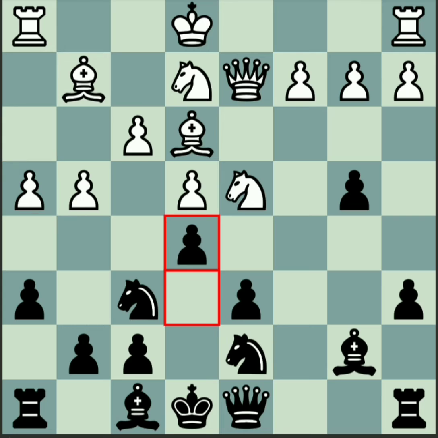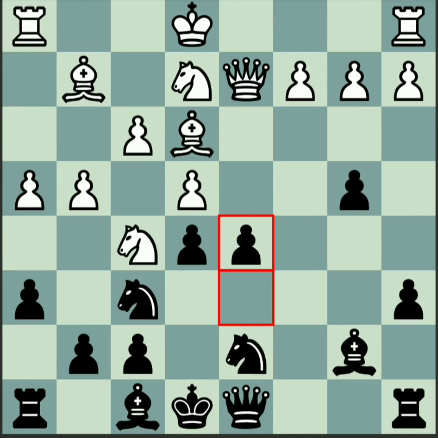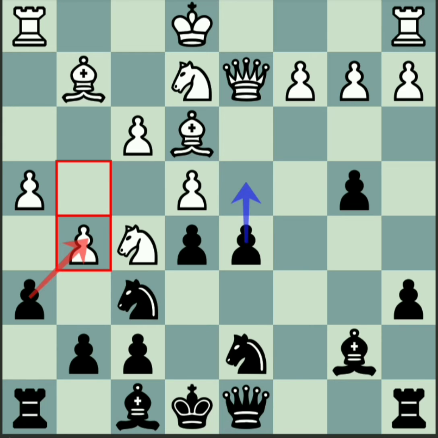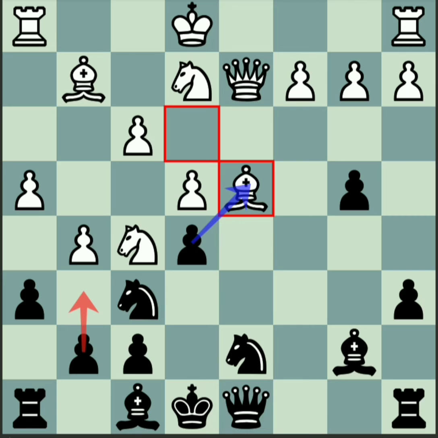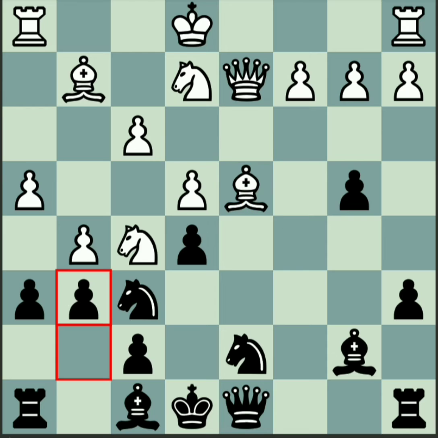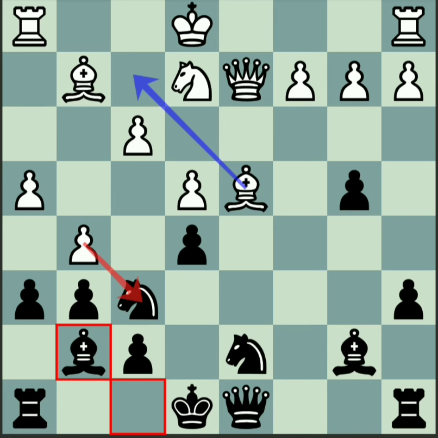we have an immediate e5, and after knight f5, we have d5, and after g5, we have d4, which is desirable for black. So black may take, white may take. After white takes our knight on e4, we have our g6, and after knight g7, we have bishop takes g.